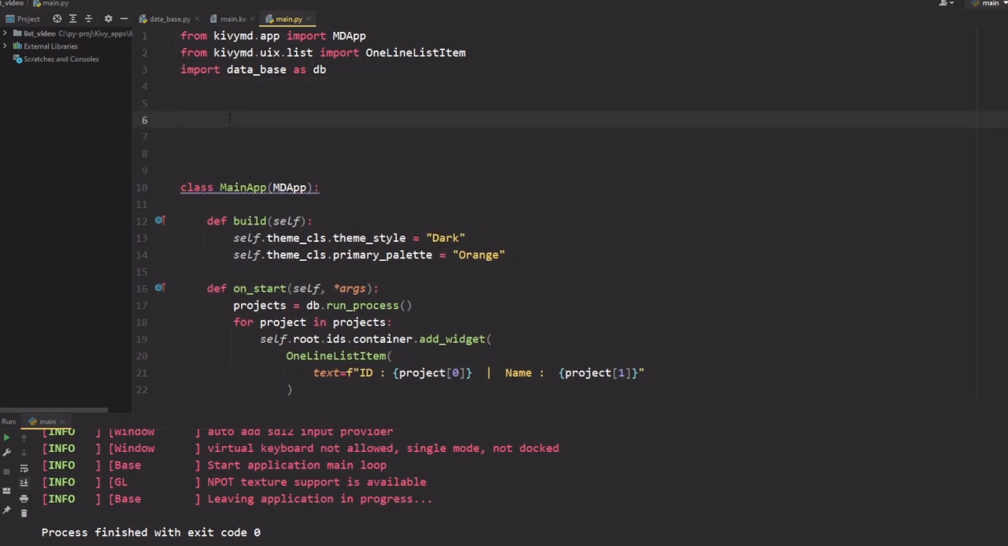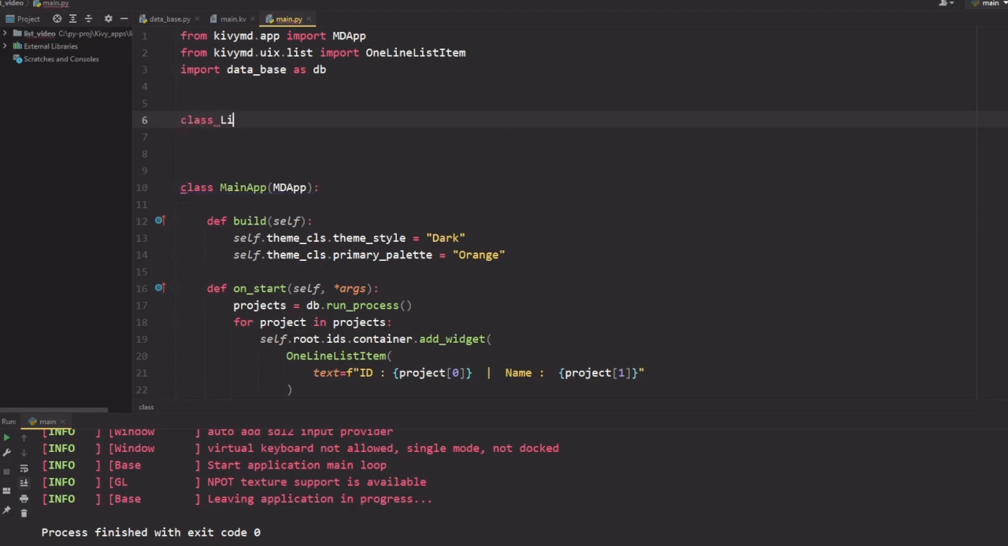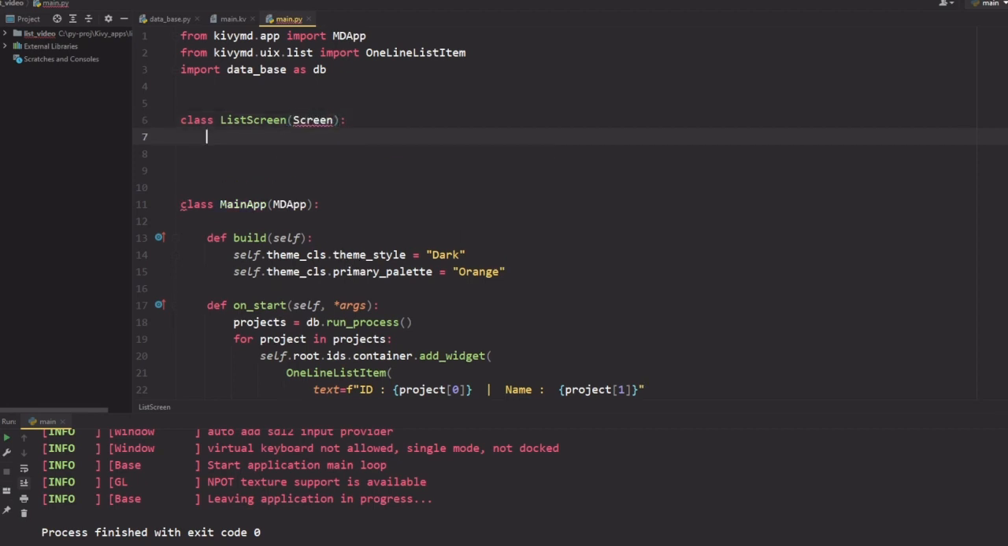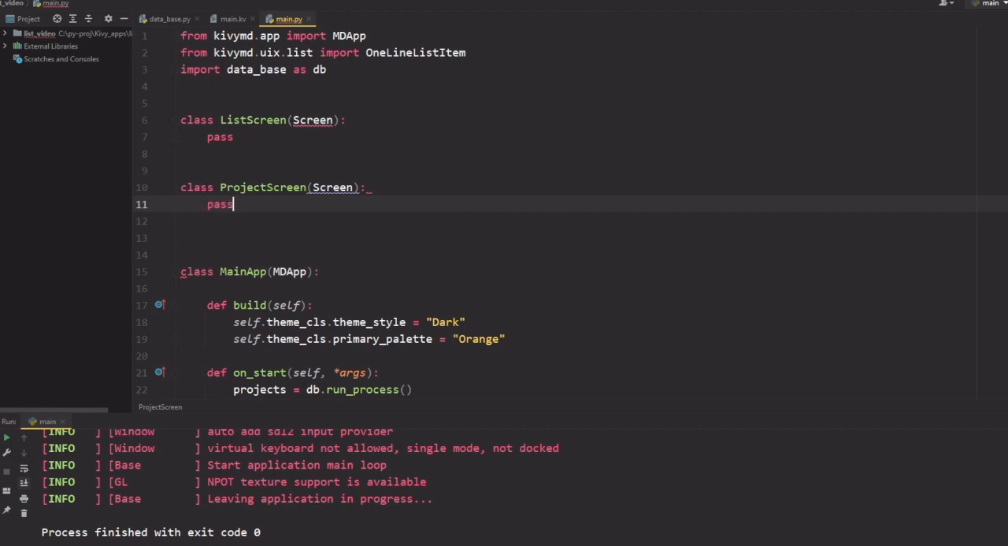I'm not sure it's the best way to do it, but that's how I found out I could do it, so I'm going to share it with you. So first I'm going to create a new class, and this class is going to be my list screen, so the one that we built together. And it's going to inherit from the Screen class from Kivy. And I'm also going to create a project screen that's also going to inherit from the Screen class in Kivy, and that's not going to do much for now.